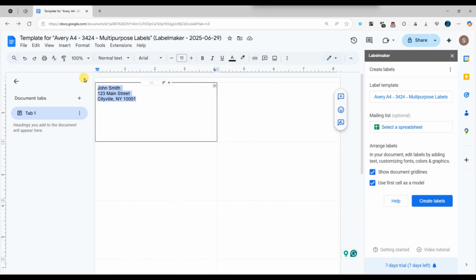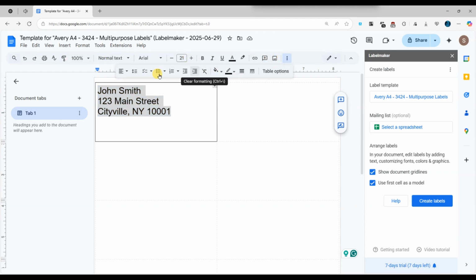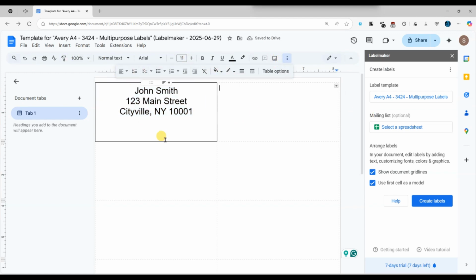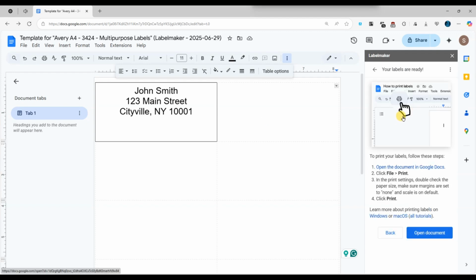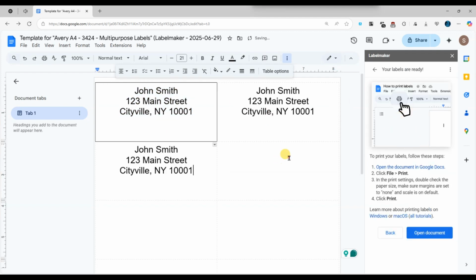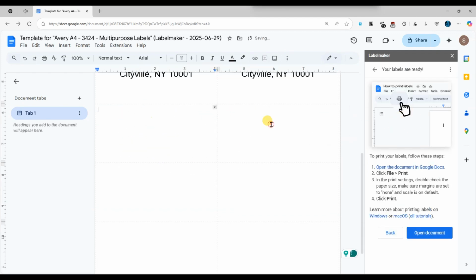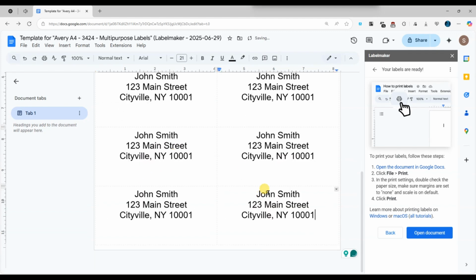You can customize the text, format it, and even preview how the labels will look. When you are done, click on Merge to generate the labels. Google Docs will create a new document with your label layout ready to print. This method is perfect for making address labels, name tags, product labels, and more. And that's it. Now you know how to create labels in Google Docs.